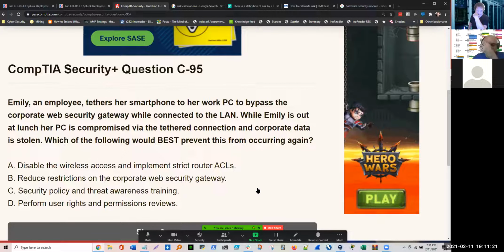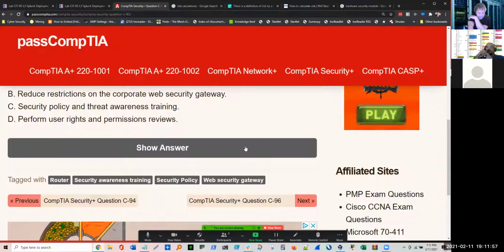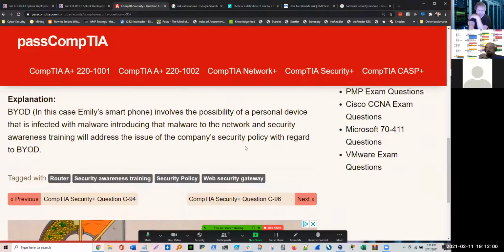Well, I think C is a strong answer. Yeah, it is. I think so. Reduce restrictions on the corporate web security gateway, I don't know about that. I mean, A would work, but it's awfully unfriendly. Okay, let's hope it's not A. Oh, thank God. I needed that to be right.